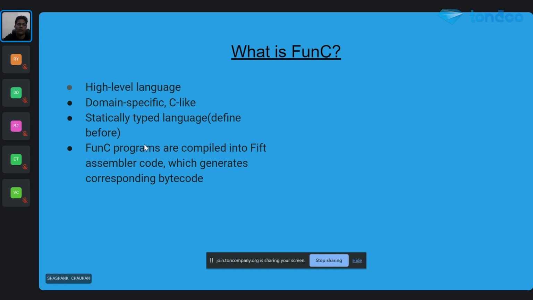FunC is a high level language. Low level language is like assembly code, which the computer understands. We need to interact with computers, and for that we need a language. Like we humans speak English, French or Spanish and interact with each other, but we cannot interact with the computer in the same language. So we have languages like C++ and Java. We call it a high level language because it's easy compared to low level languages like assembly code, where everything is written in binary, 0s and 1s. So it's easy to understand.